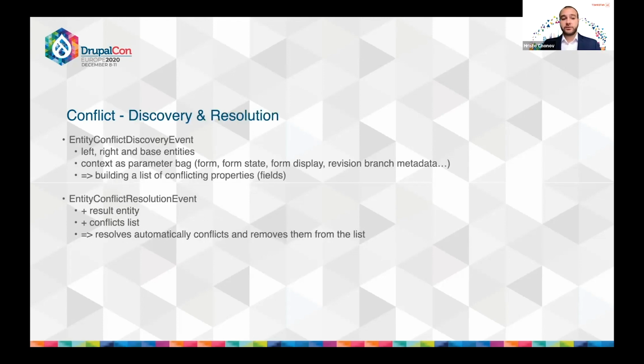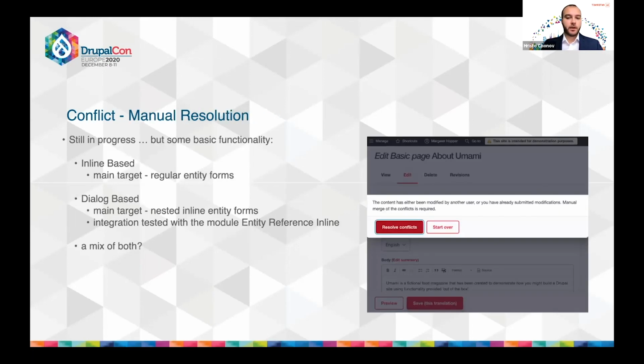The conflict discovery and resolution event dispatching sends first one event for discovery and then another event for conflict resolution. If some of the conflicts couldn't be resolved automatically or through dedicated event subscribers, in that case, the user will be offered, in most of the cases, a UI to resolve the conflicts manually. We support different UIs, inline-based and dialogue-based, while inline-based is the most stable right now.